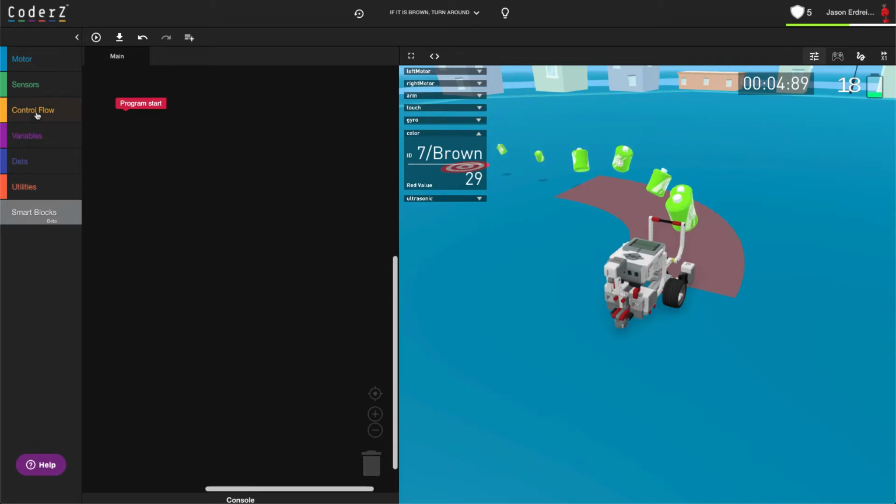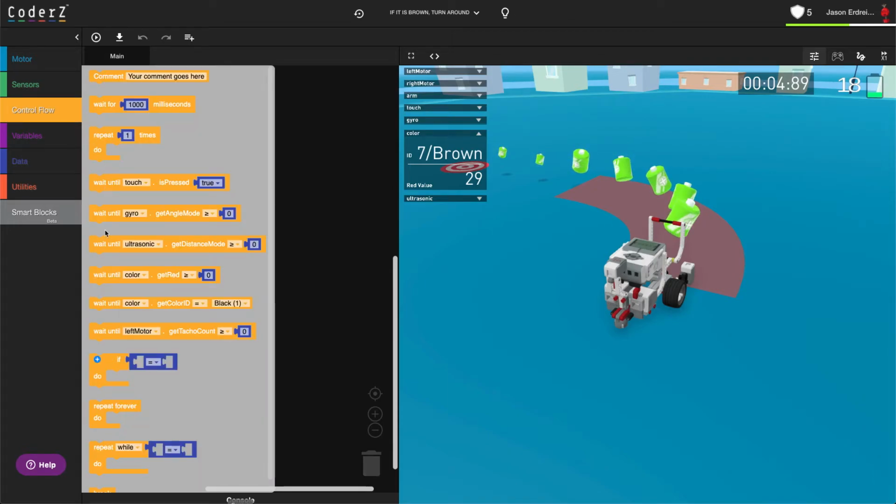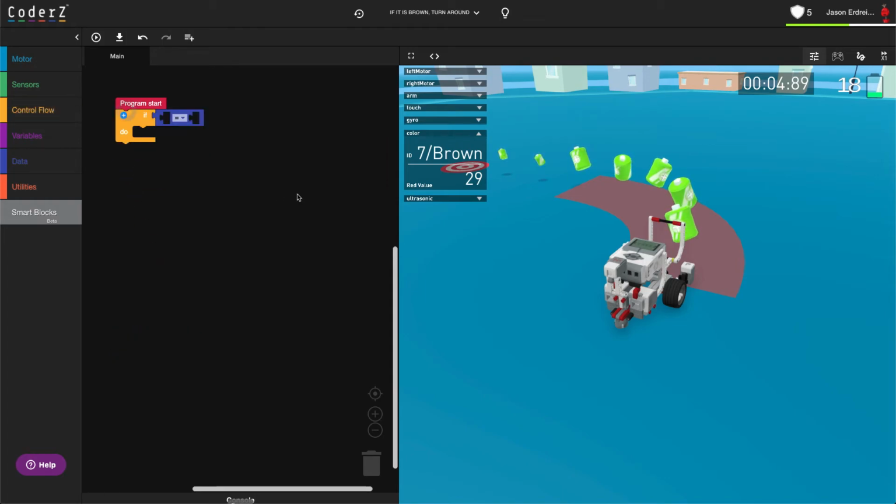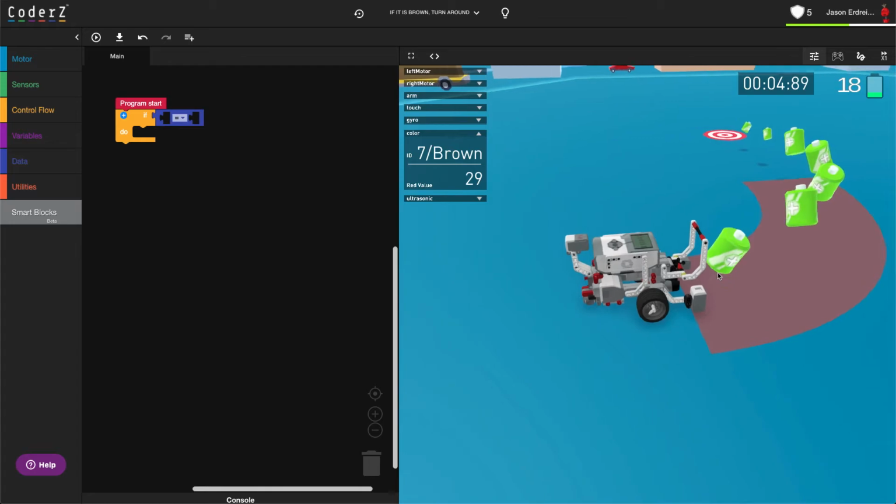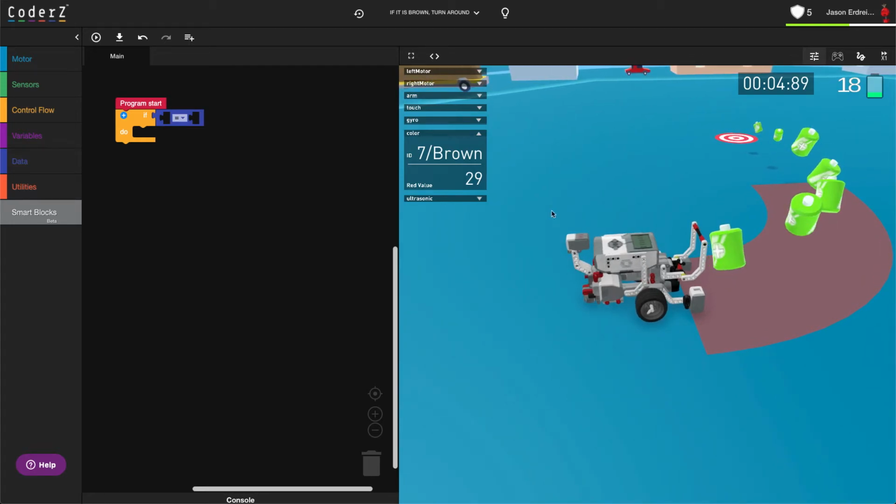Now we're going to add a new level of complexity to our if statements. So we know that if statements allow our robot to make a decision. What if I want my robot to make more than one decision? So for example, if I'm touching this brown section here, I want to stop. If I'm not touching the brown section, I want to keep driving.